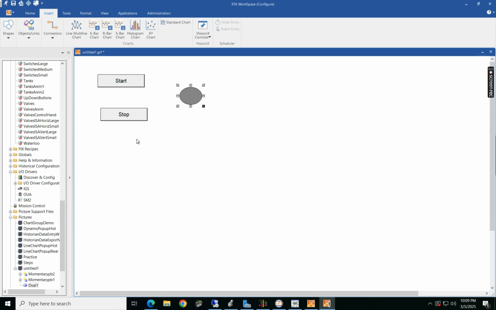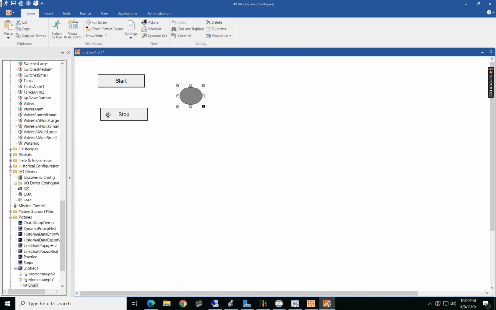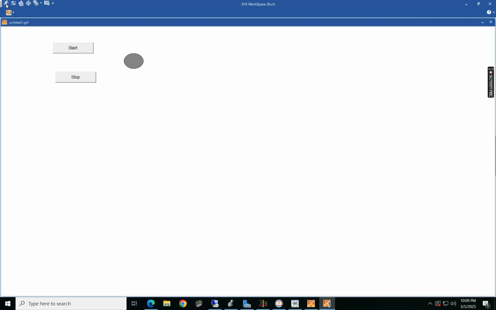Okay, so once you've made your IFIX display, now you can run it to check that it'll work. And to do that, you can go home and click switch to run, or you can also click it at the top here. So if this works, I should be able to click start, and my system enable light will turn on, and then I should be able to stop it and start it again, and so on.